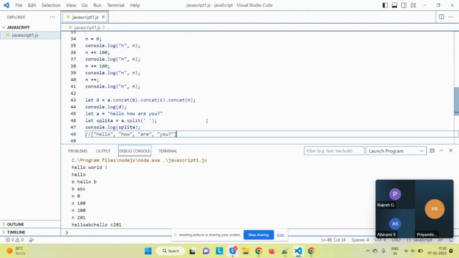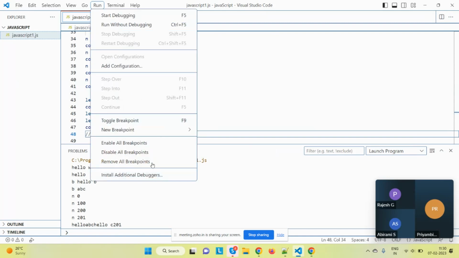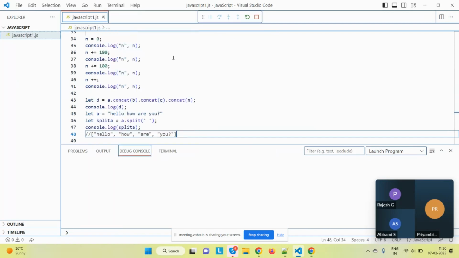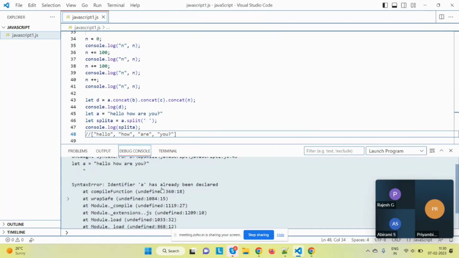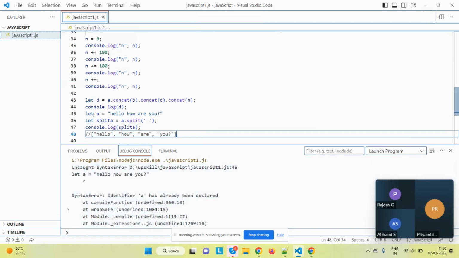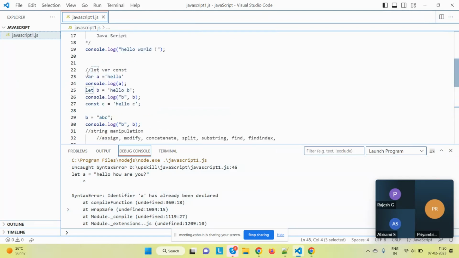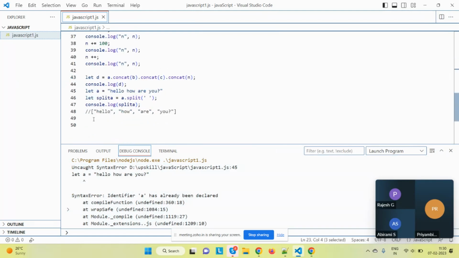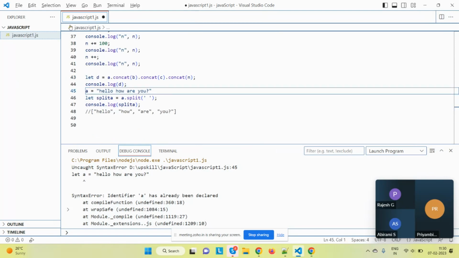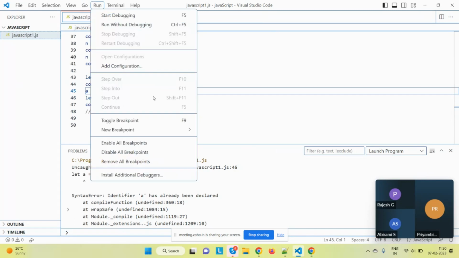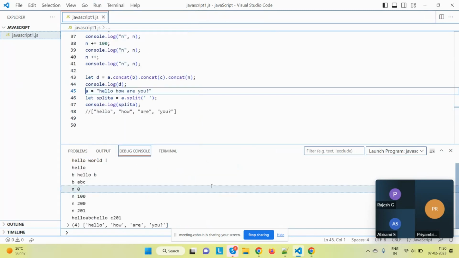Execute. You can see it says already declared. A is already declared here. I can reassign it. I don't have to declare it again. That is the mistake. I save it. Make mistakes, it will be easier for you to remember. You can see here, hello, how are you? This is nothing but an array of 4.